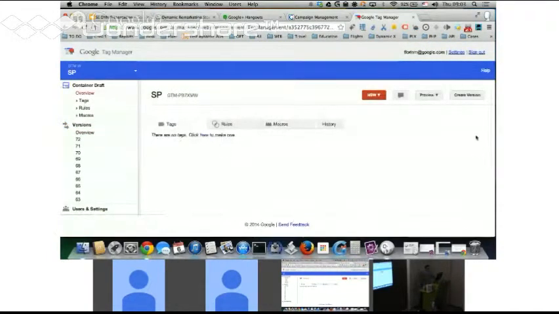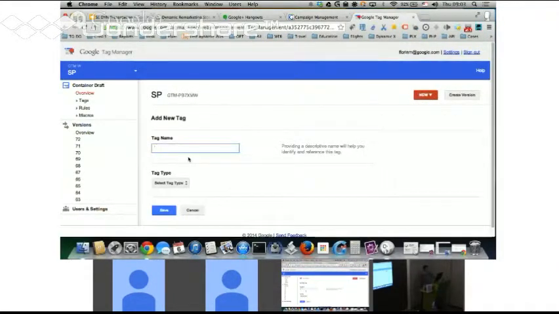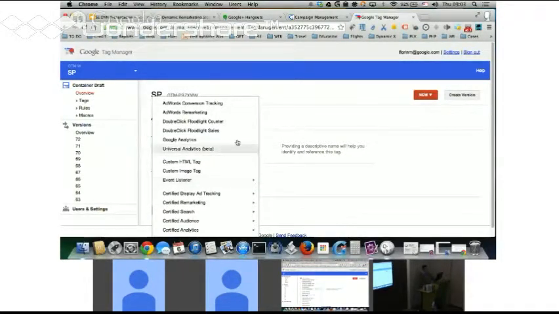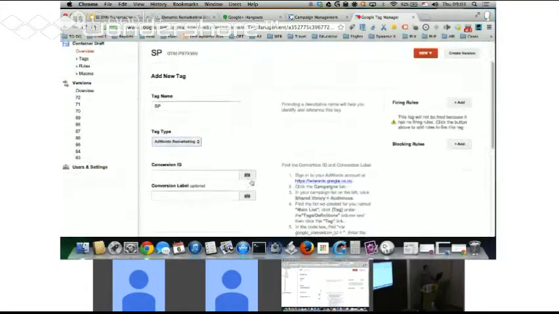So this is the interface. This is how it's going to look. From here, it's very straightforward. We only have to click New, create a new tag, enter a tag name here, Smart Pixel, and we have to select a tag type. This is going to be, of course, a dynamic AdWords remarketing tag, and we're going to have to specify the ID here.